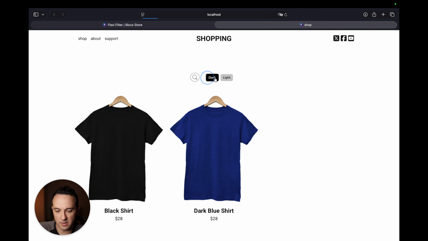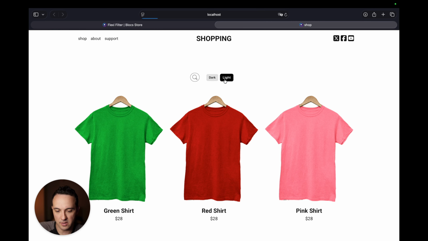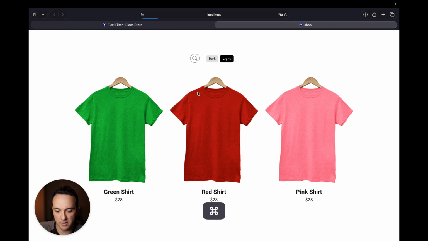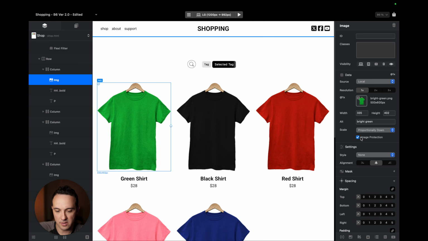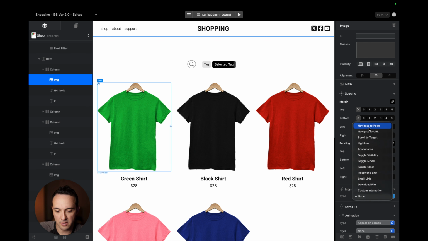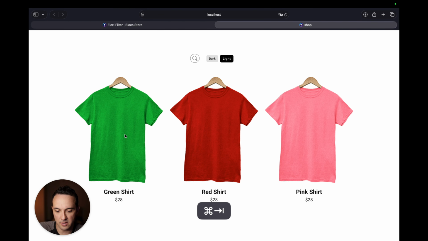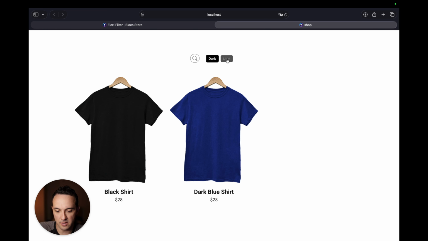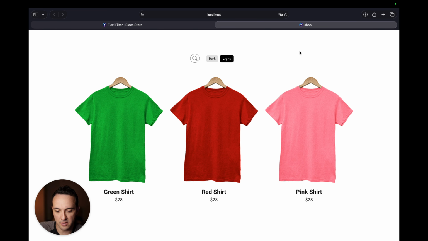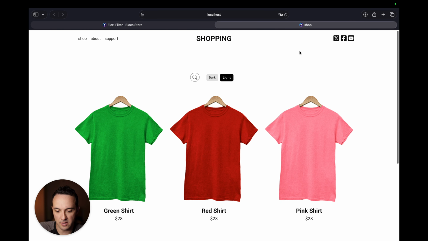We can switch between these two tags we created. And of course, you can make each of these images link to the proper page on your website. And this way you can create clickable products or whatever you make of it. So this is how you use Flexi filter Brick.